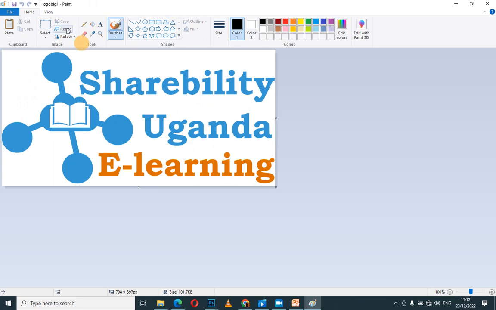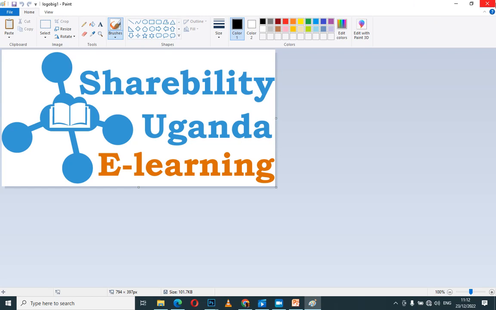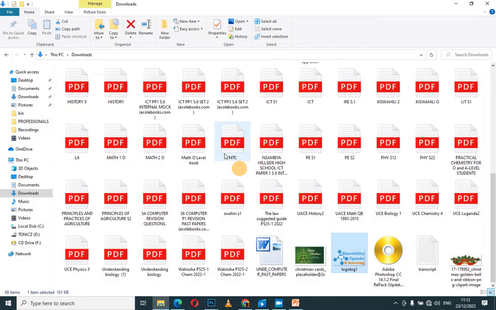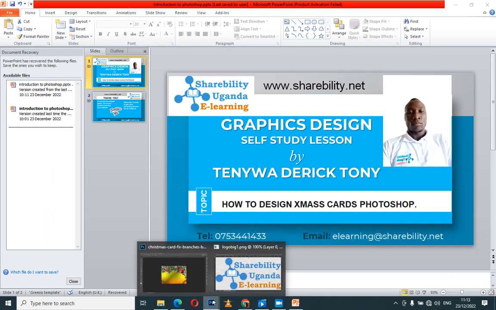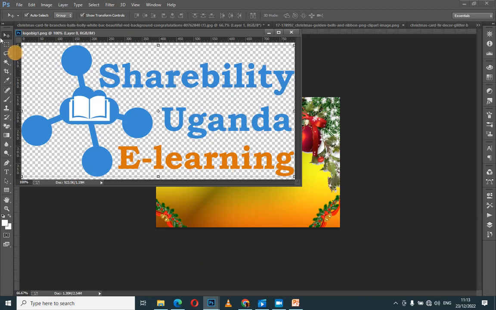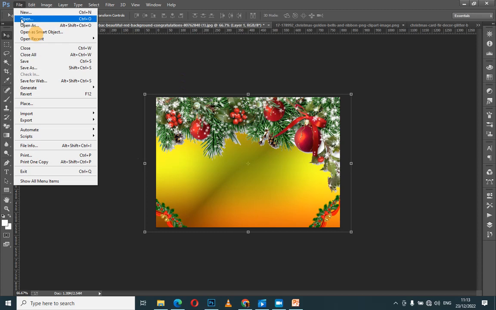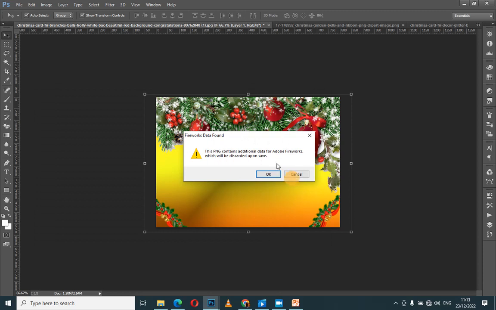So when it brings paint, you come here to resize. So you just change from percentage to pixels. Then you click OK. Then you try to cancel. It will bring this saving window. You say I want to save. It will save, and it will allow you to take that image again. So right now, if I try to bring it in, it will not bring that complaint that it was bringing. But sometimes it totally fails.